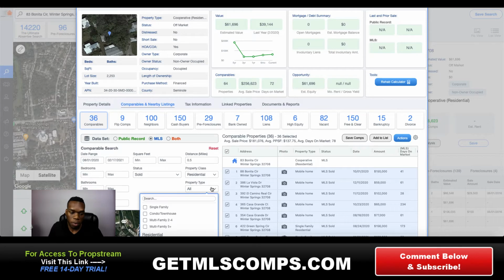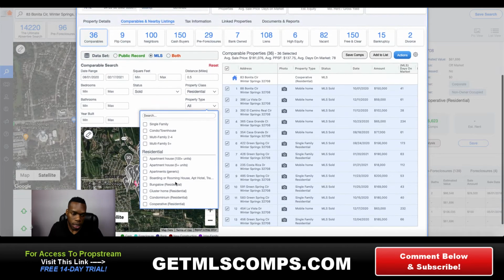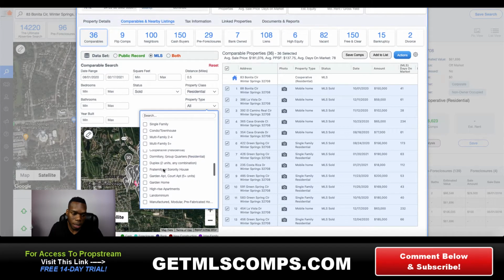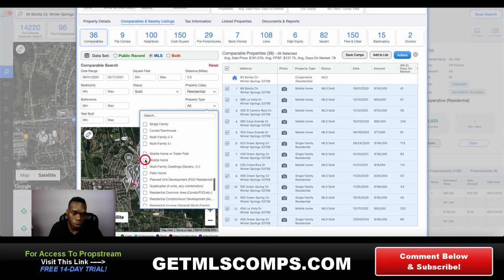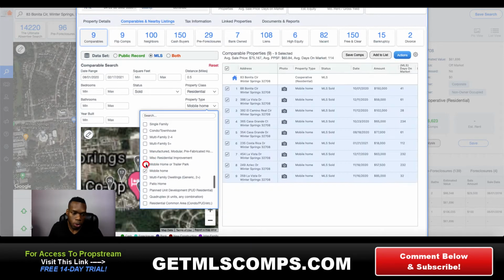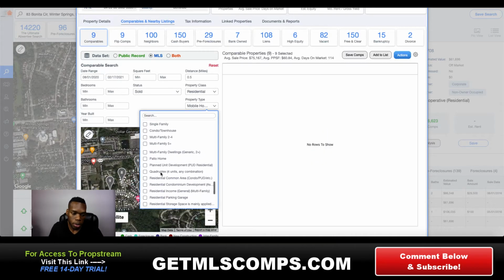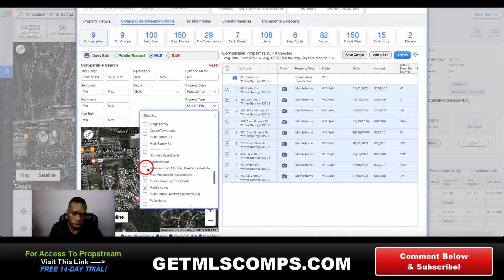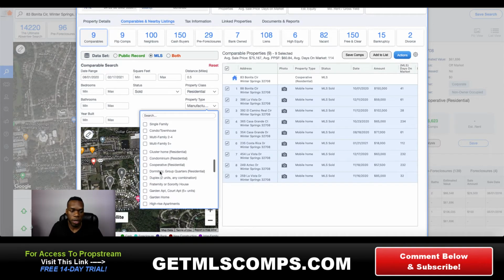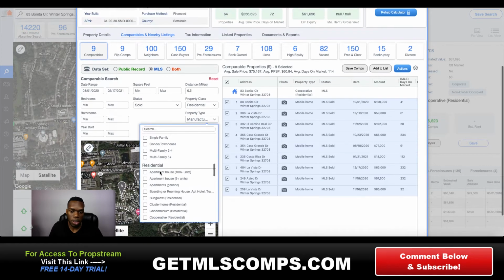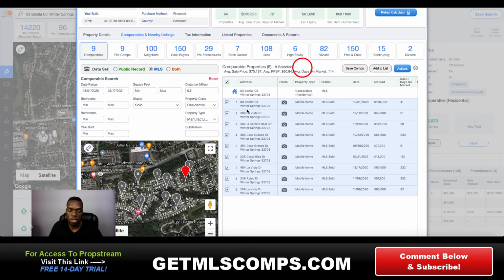Okay, and then we're going to go to property type, and we're going to select all the types of properties that fit. So mobile home, trailer, or park. We also have manufactured home. That's another name for mobile home sometimes. We want to select all of those, and look, we have 9 of them. So that's a good number of comps, guys.